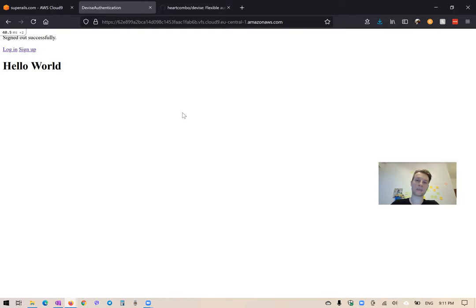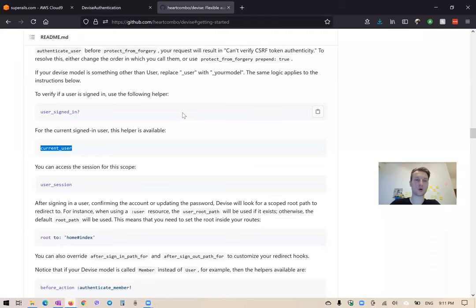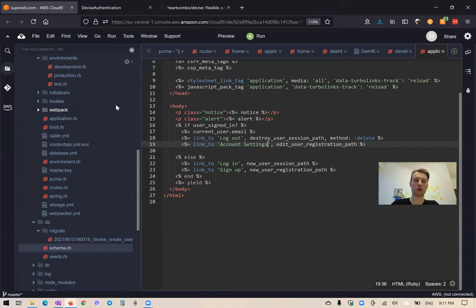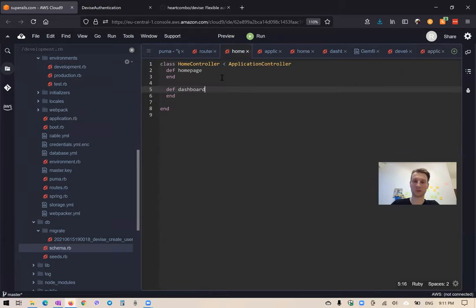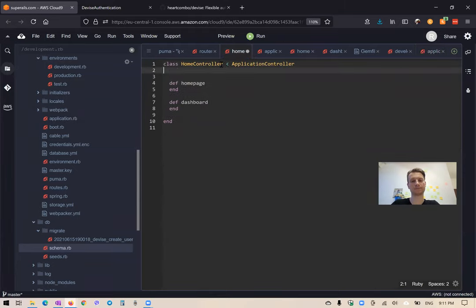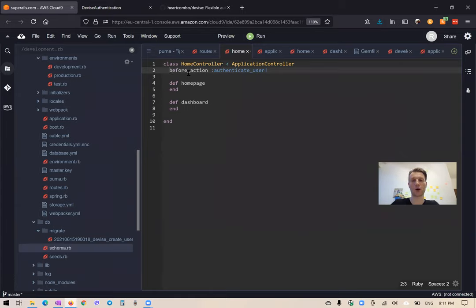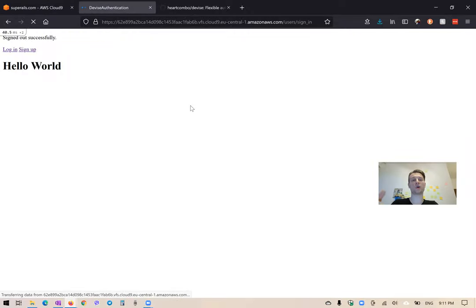Looks quite nice. And one more thing. If we go back to the Devise documentation, we have this before action authenticate user. Now you should add this in the controllers or for actions that require an authenticated user. So for example, if we add this before action authenticate user into our home controller, just on top, meaning that any action in this controller will require an authenticated user. So to see the homepage or to see the dashboard, we need a user to be authenticated.